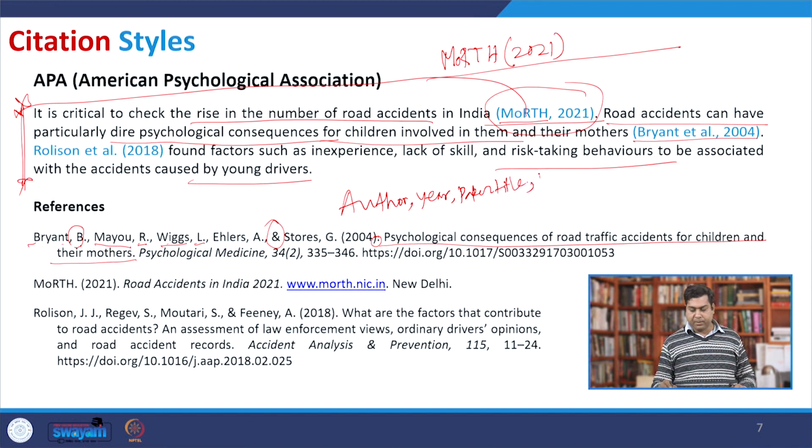Next you have the journal name. After that, journal name is not complete information. After author and year you have a full stop, then after paper title you have a full stop, and after the journal name you have to give the volume number and issue number, if available. Normally the volume number, in this case 34, and then within brackets 2, this is the issue. A volume might have multiple issues as well, so it depends on the journal.